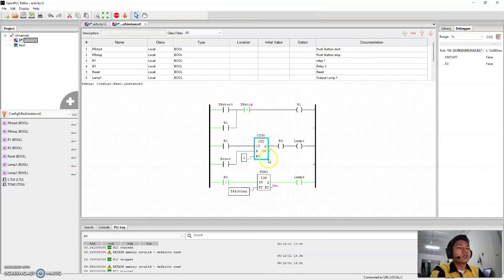And for the counter, we need to push the button one time to activate the counter. So we need to force through the PB start, and then it will get supplied to relay 1, and relay 1 here will get supplied to the counter, and then the counter will get supplied to relay 3 and LAMP 1. So here we need to force false, and then it will give supply to the timer, and after 5 seconds the timer will give supply to LAMP2. So that's all from me. Thank you.